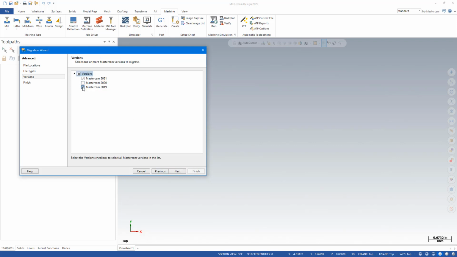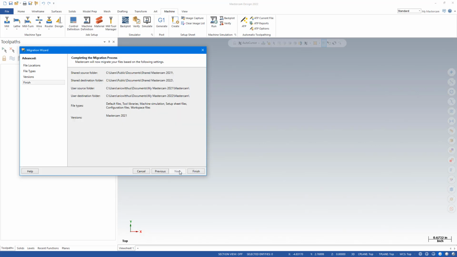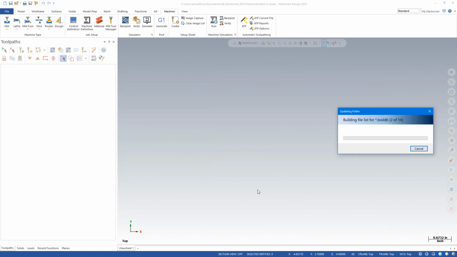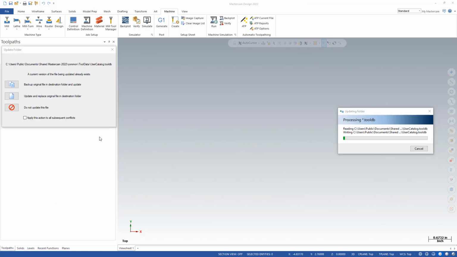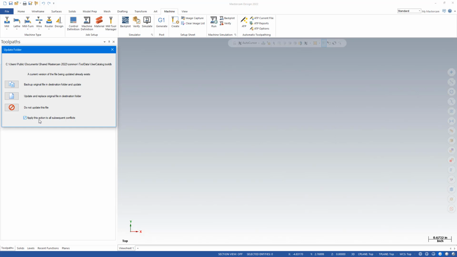I'm going to choose just to migrate the 2021 files again, and the migration begins. If there are any conflicts, for instance, a library file exists in 2022 and you have a customized one in 2021, you'll get this message. In this case, it's some of my tool libraries. I'm going to choose to apply this action for all conflicts, and I'm going to update my custom 2021 file into 2022.